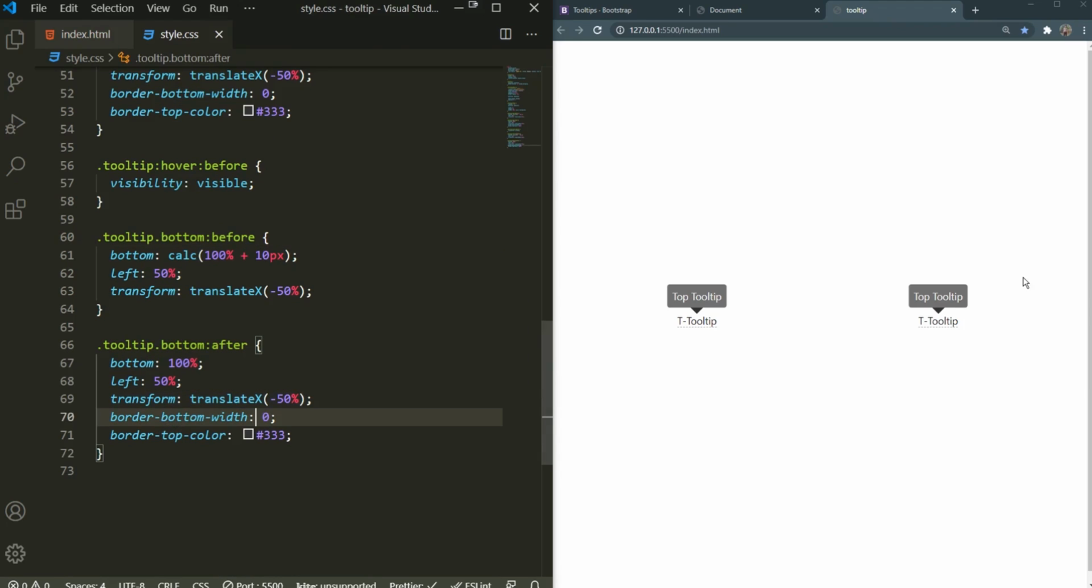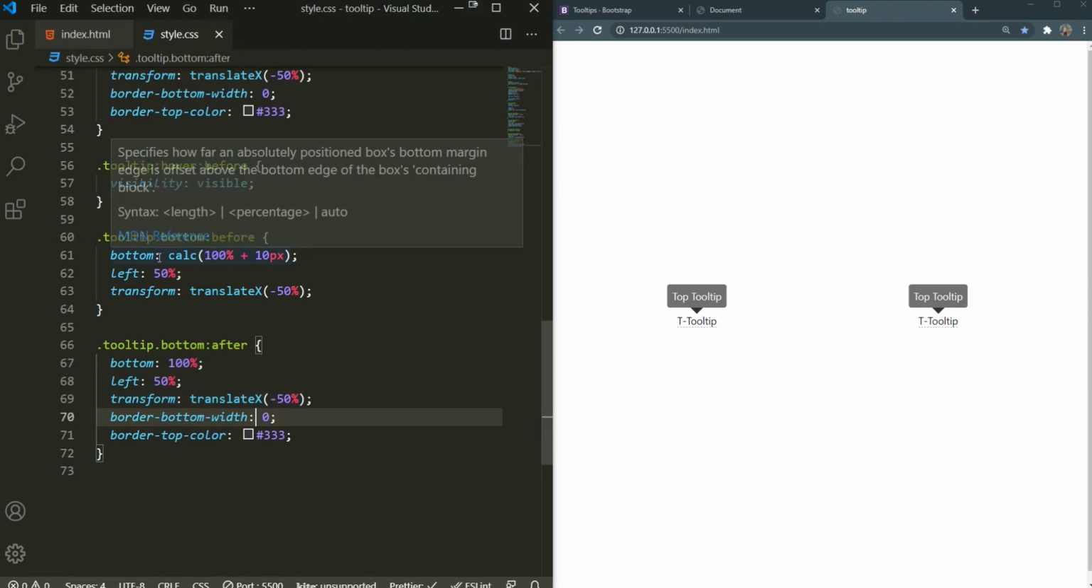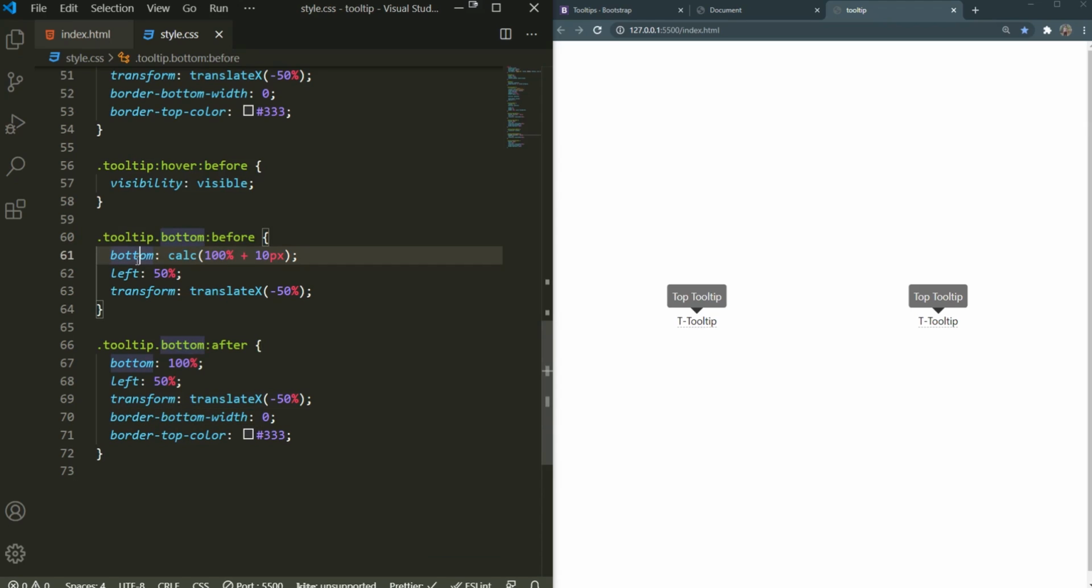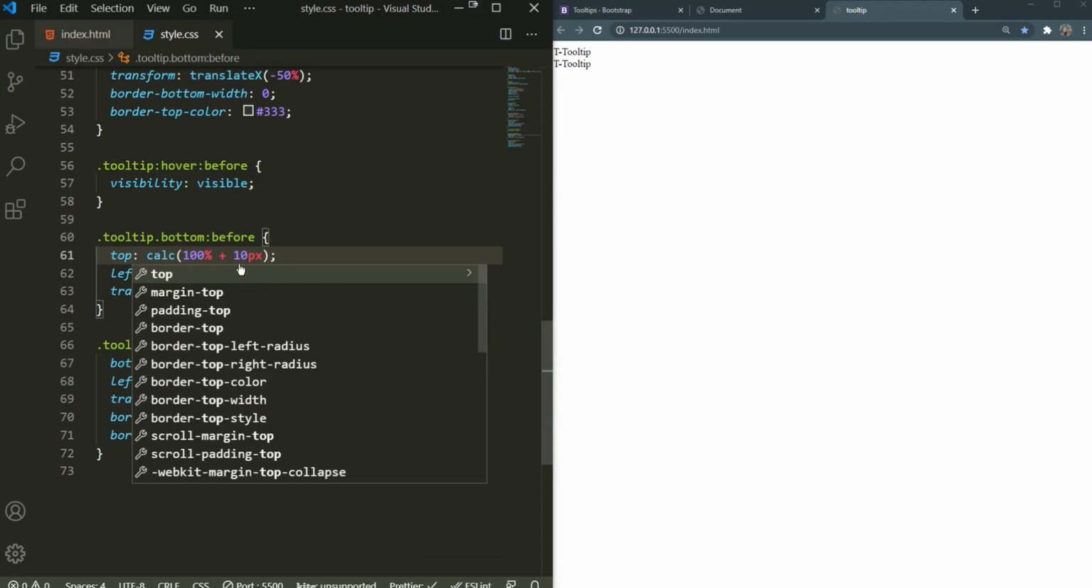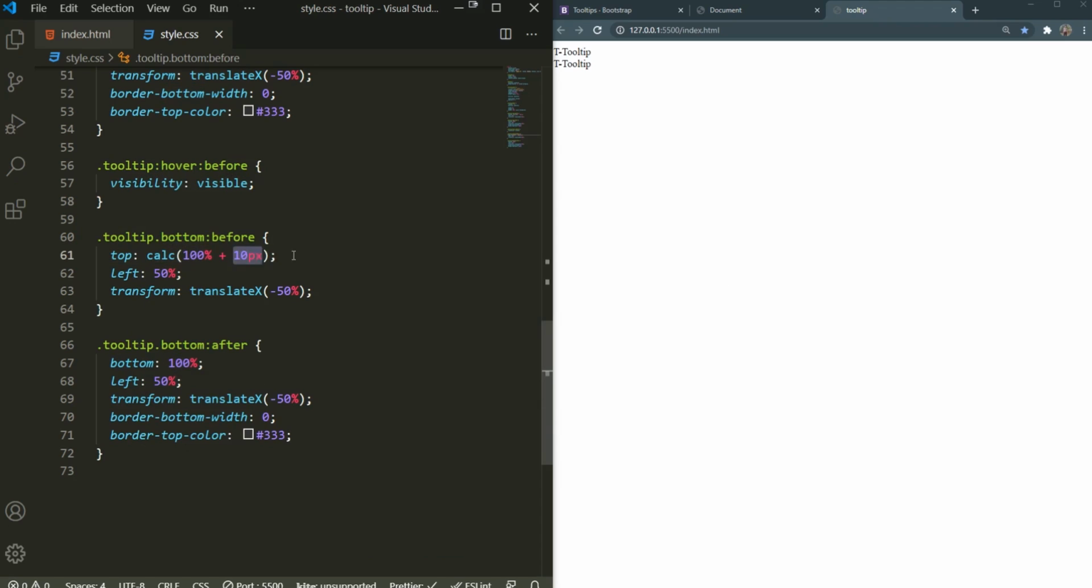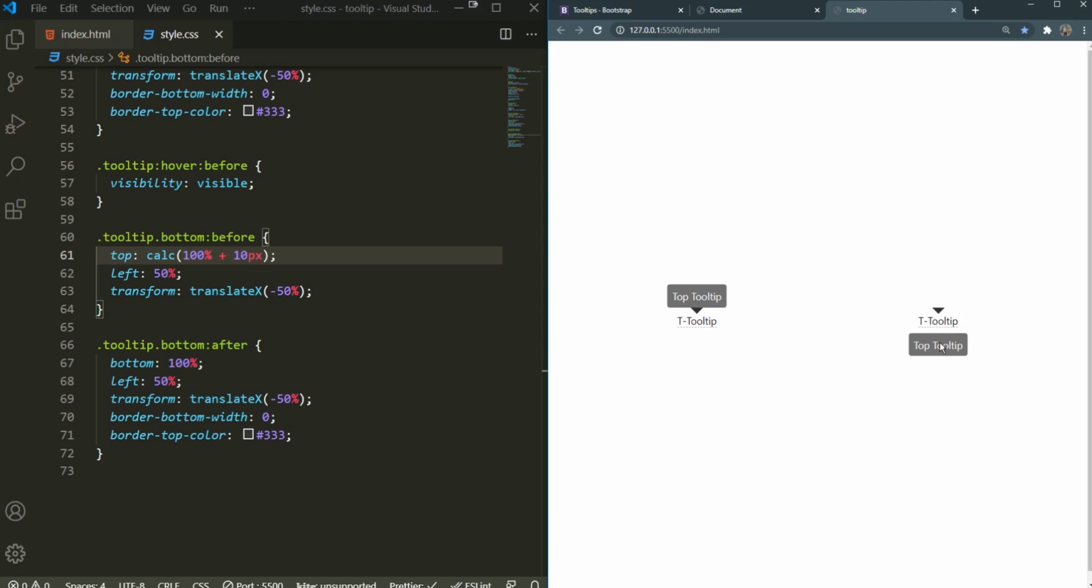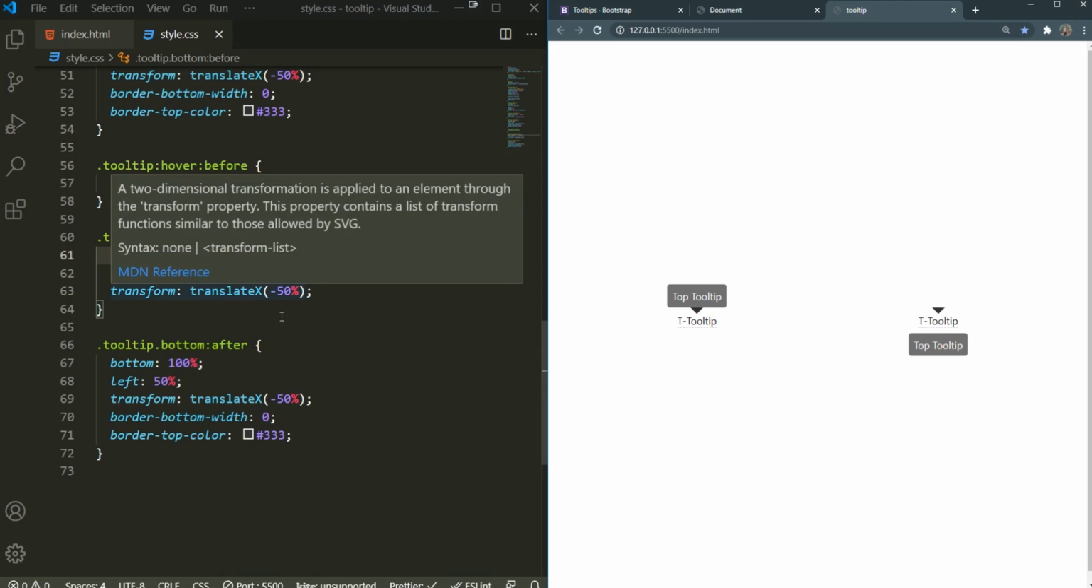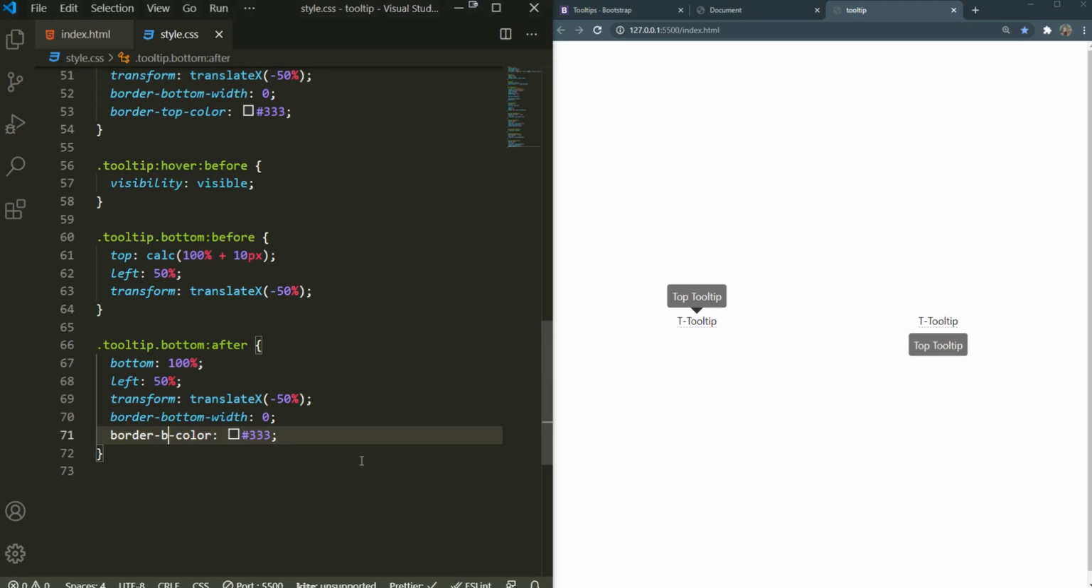Well, to position this at the bottom, as you can guess, this is going to be top. So from the top, 100% plus 10 pixels, which is the size of that arrow. Refresh. So you can see now it's at the bottom. And right now this is not a top arrow. How do we add that? I'm going to call this border-bottom-color, and also make sure to change this to border-top-width.